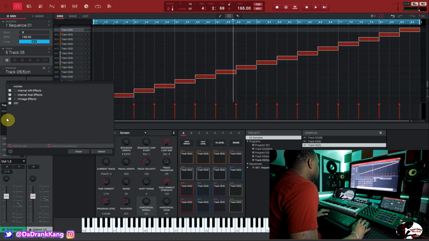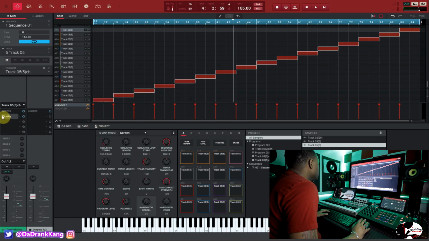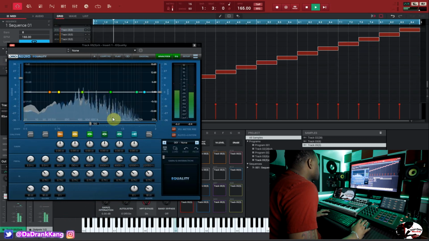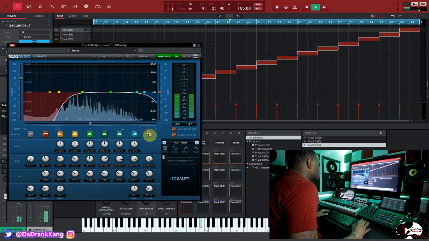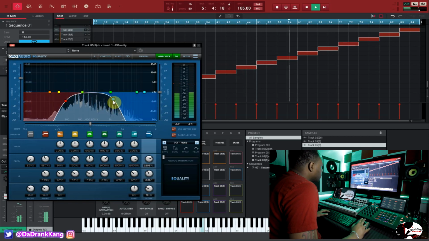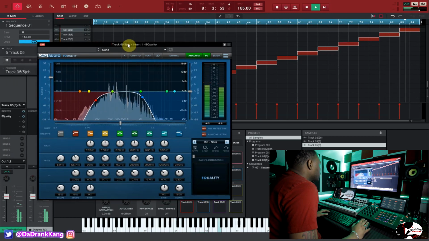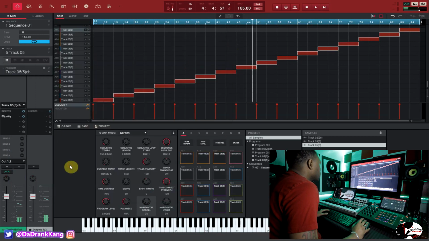Okay, let's kind of take off a bit of the shine on that piano with an EQ. All right, there it is. That's our chords.